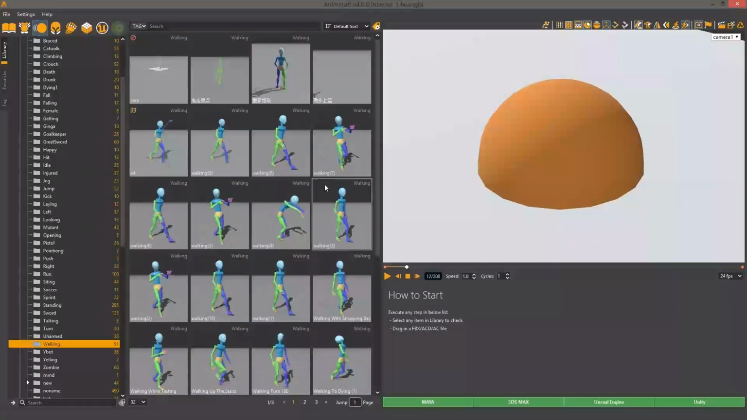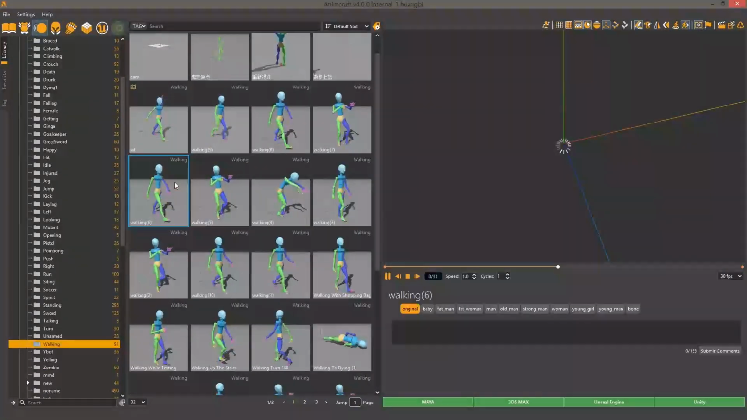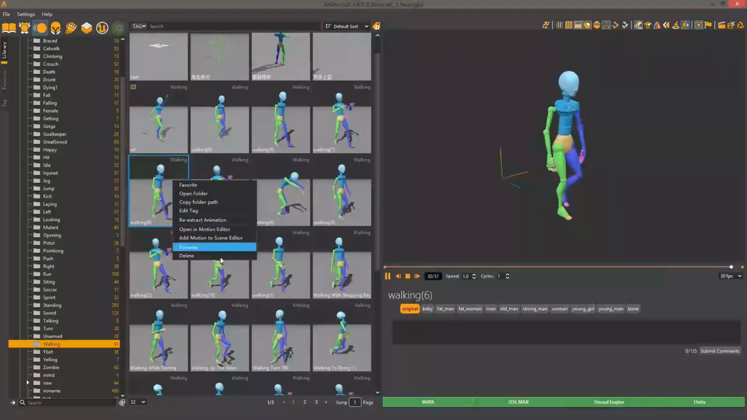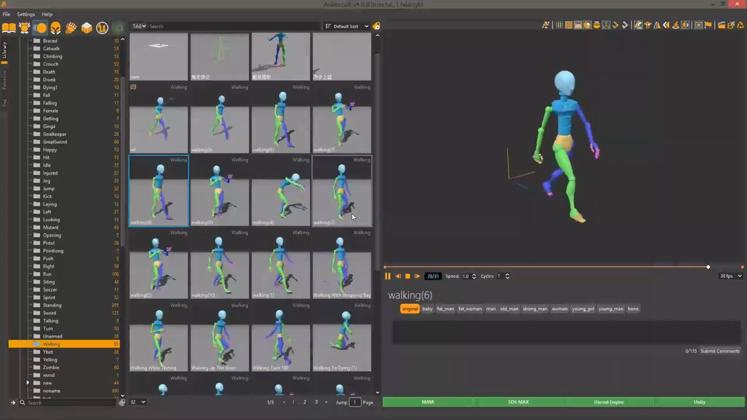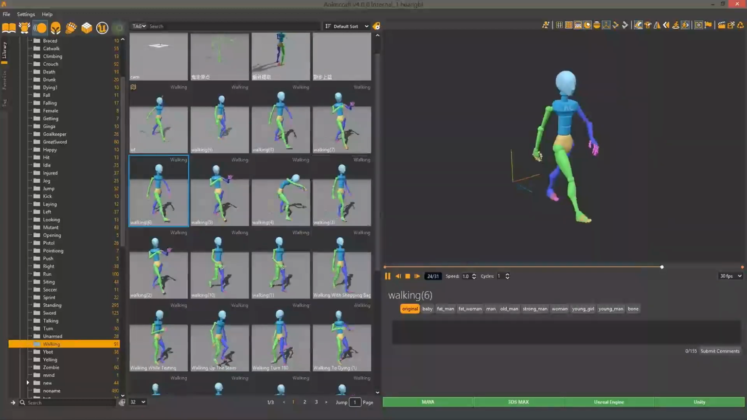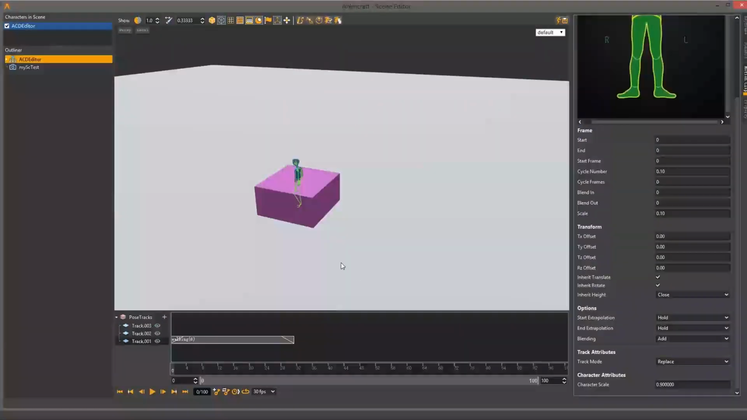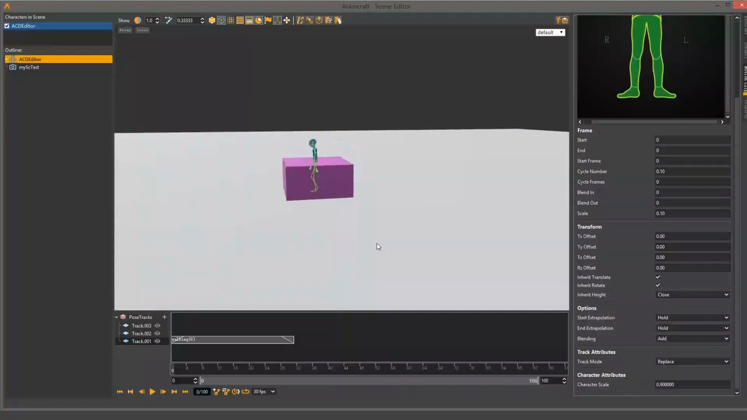Adding animation as needed. For example, right now, I'm adding a walking cycle. Adding it to the scene editor. Our character now has this animation.